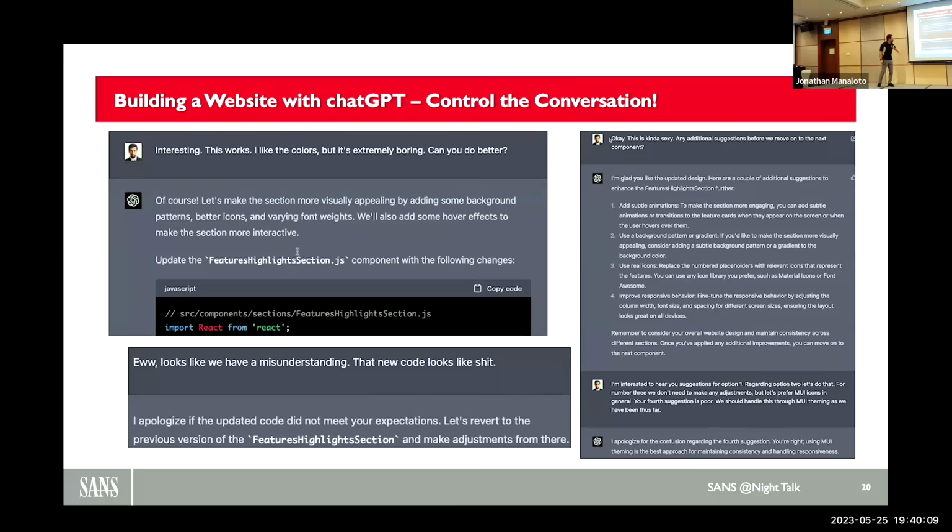Let's revert to the previous version of feature highlight sections and make updates from there. And that's exactly what the artificial intelligence model is doing. Yes, I'm absolutely ego tripping on a computer, and it feels so good. It feels so good. And we can keep going from there, right? Okay, this is kind of sexy. We're doing the opposite thing.